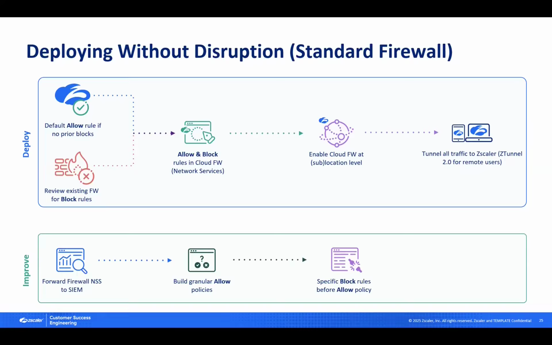As with all other policy rule lists inside Zscaler, firewall policies are evaluated from the top down, and rules will not be evaluated after the first match. This means that if your block rules are placed after your allow rules, traffic will never be blocked.